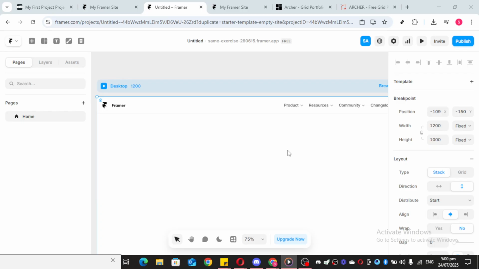First things first, let's open Framer. If you have the program installed, simply launch it from your applications. Once you're in, open the project you want to work on. If you're starting fresh, you might want to create a new project and set up your workspace according to your creative vision.